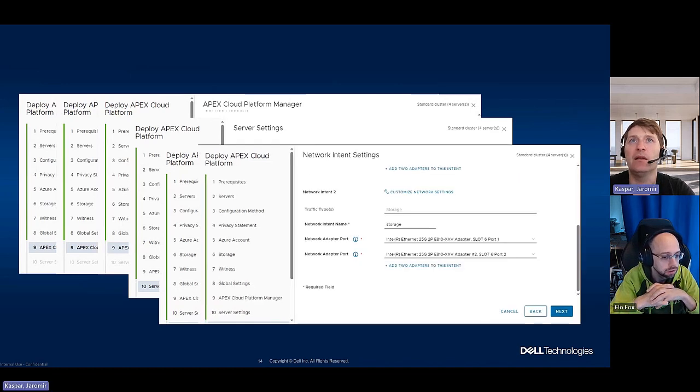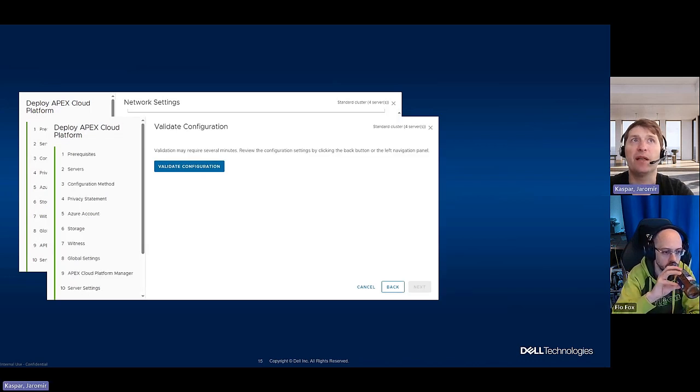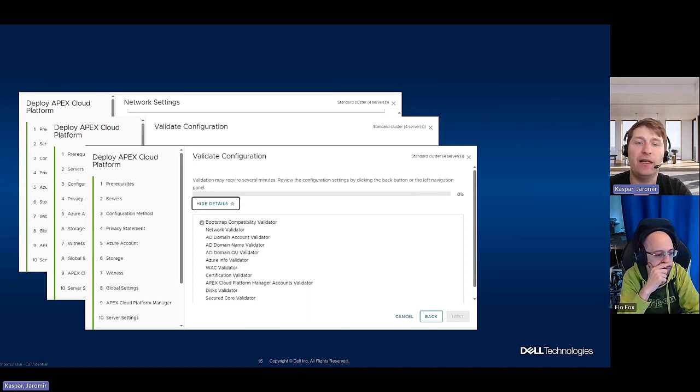Exactly. So these are the intents, and then you will specify the infrastructure network. So start and end IP address. 6 IP addresses, the same thing as you do with a cloud deployment, and then you will just simply validate the configuration. And this is where it's interesting, right? Because it's validating quite a lot of things. So it's just making sure everything is fine, including the firmware and BIOS settings, right?